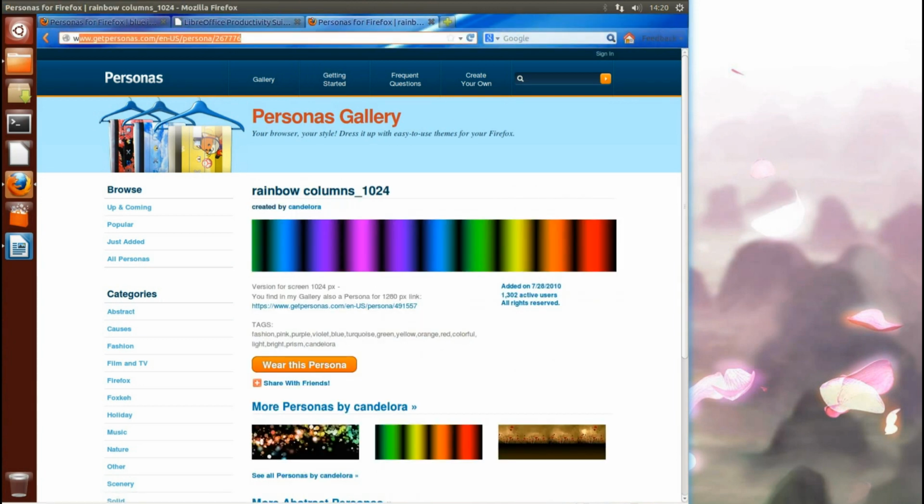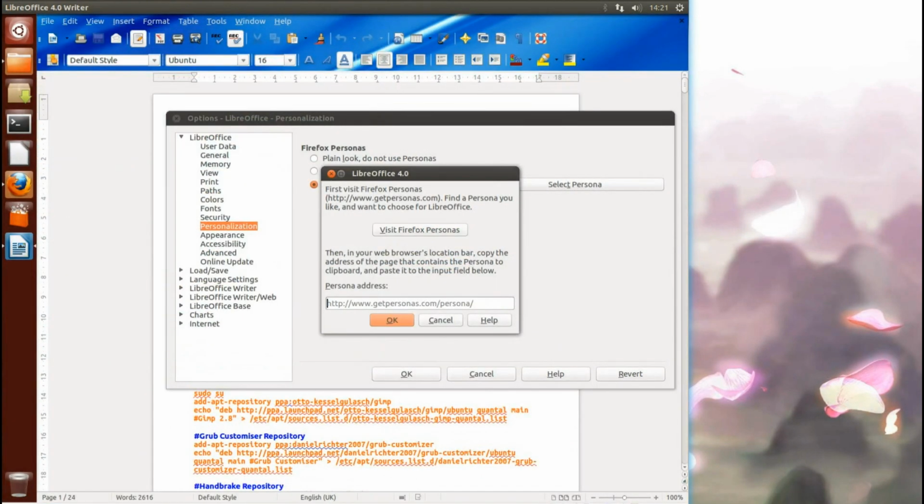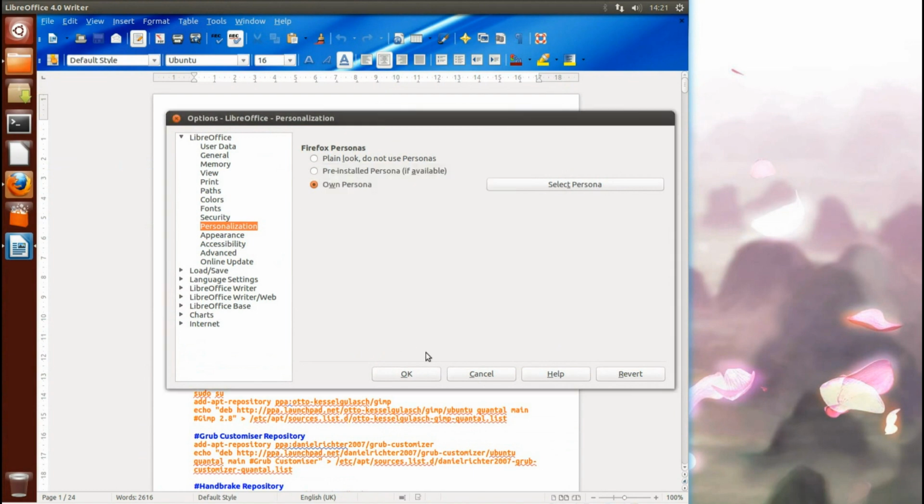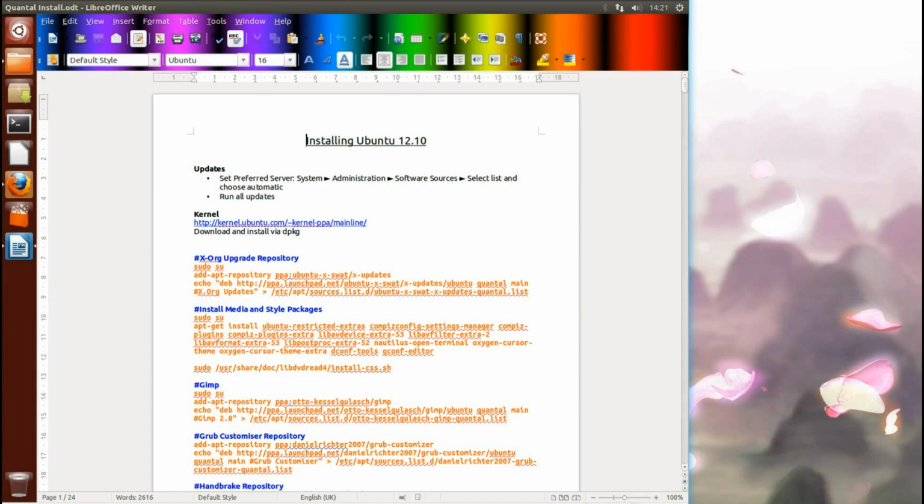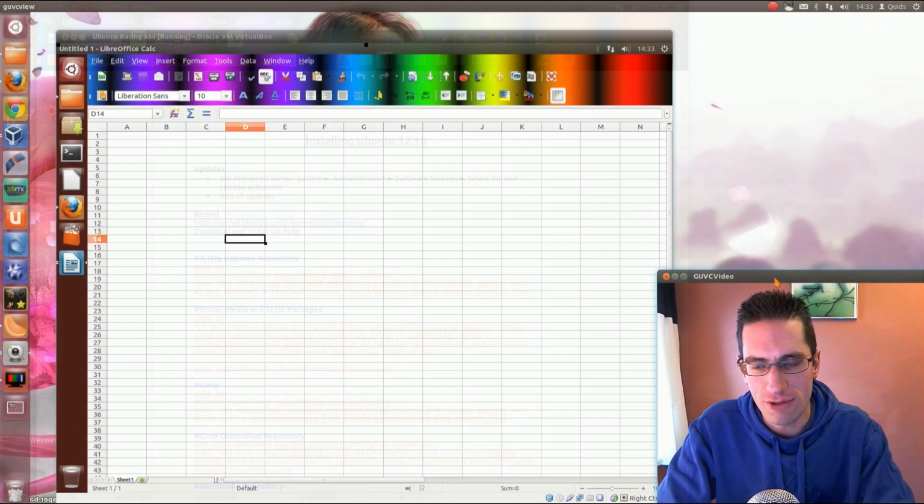So you take a copy of the link. Copy. Go back to LibreOffice. Paste it in there. OK. Then OK. And that's as simple as that. Not quite that simple, but you get the idea. So that was a look at LibreOffice version 4.